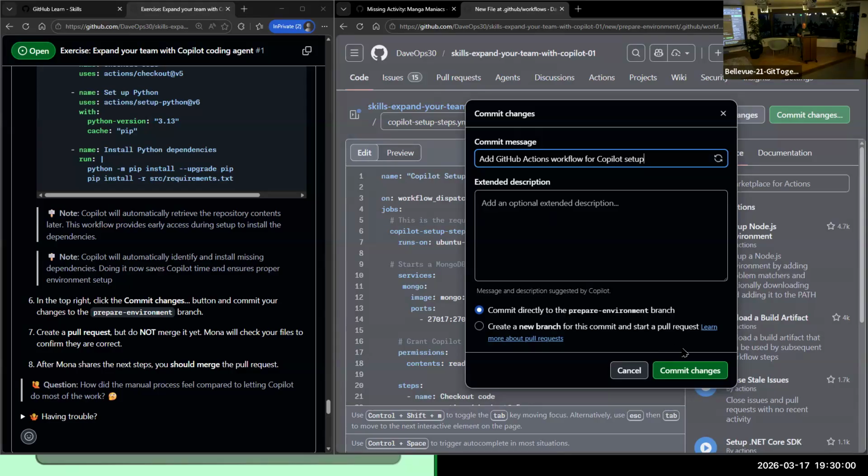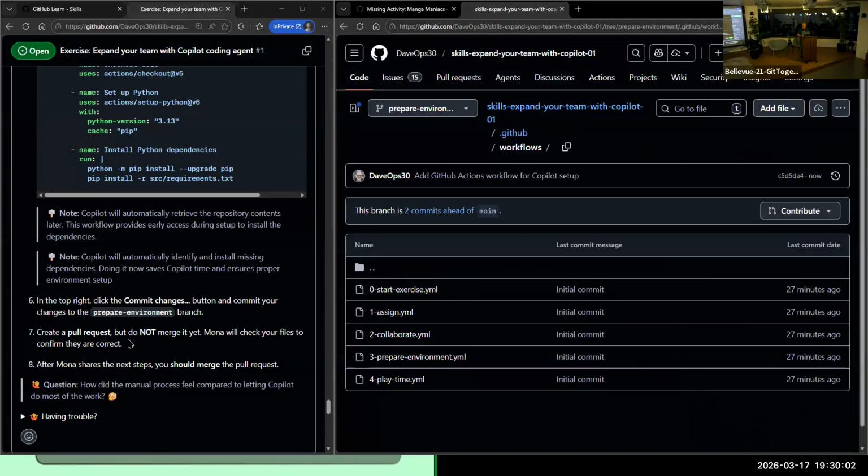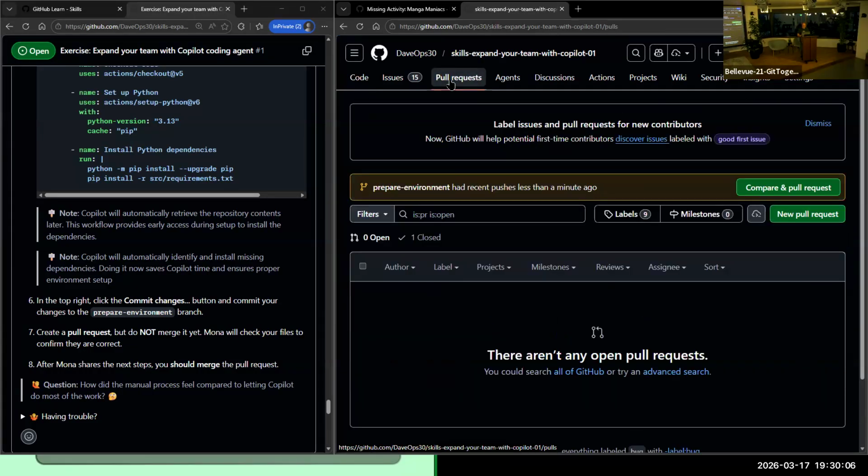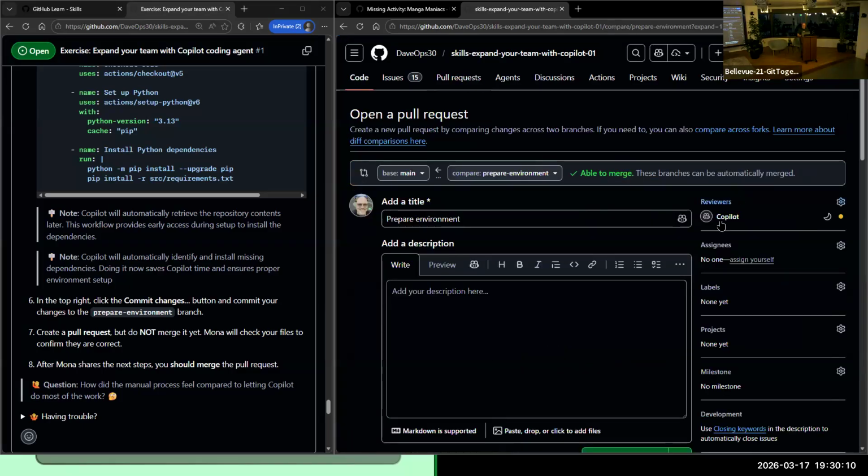Commit directly to that branch. And we'll go ahead and create the pull request. If we go to the pull request tab, compare and pull.